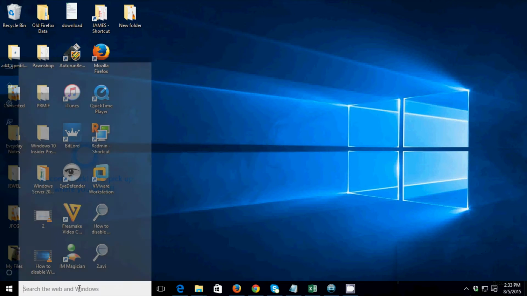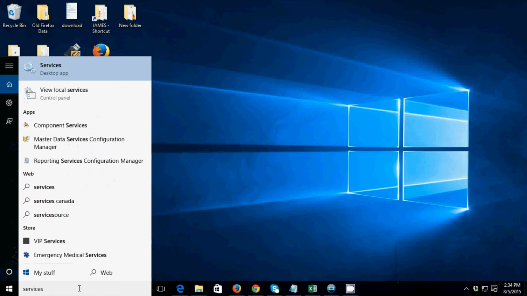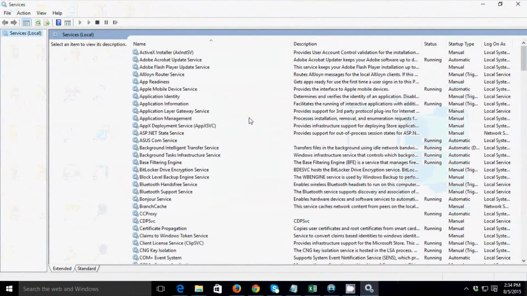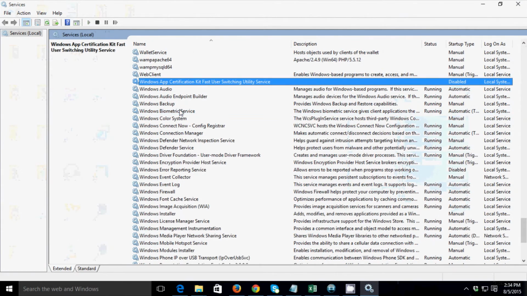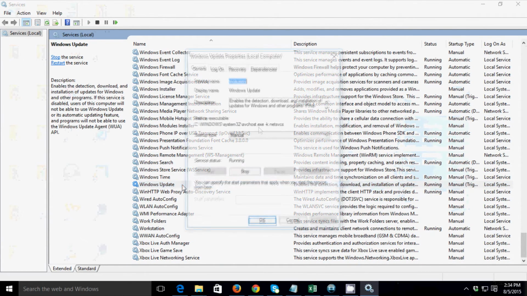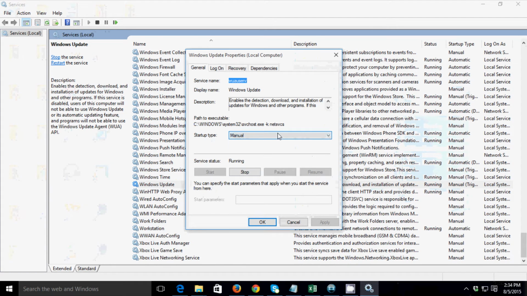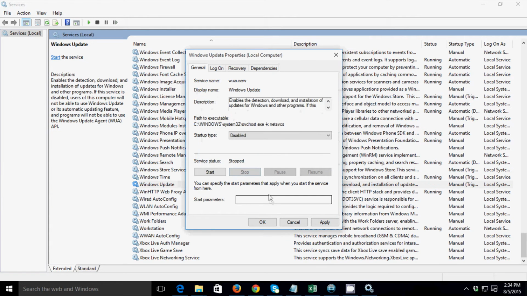Go to the search box, then type services, then double click this Services, then search for Windows Update by typing Windows Update, then double click. Then choose disable, then click stop, then click apply, then click OK.